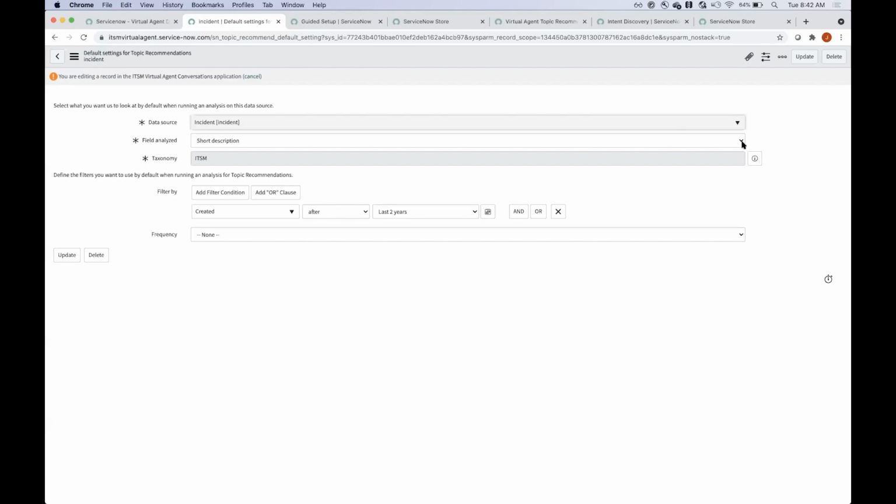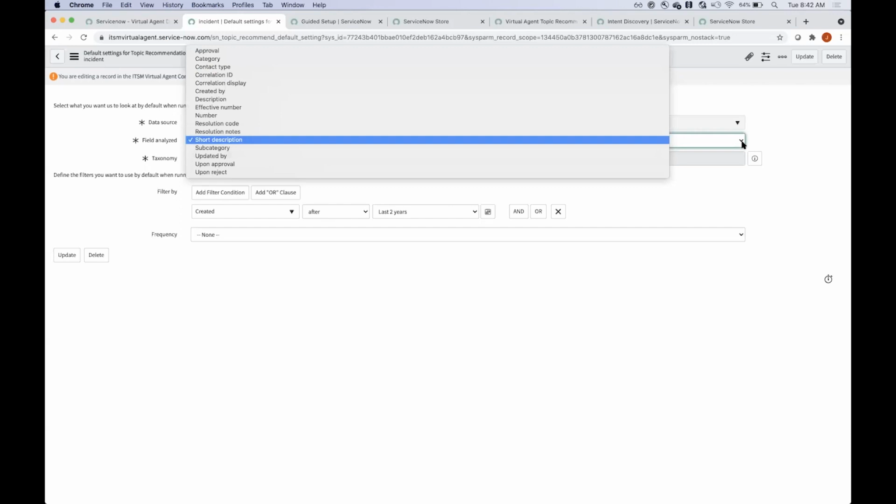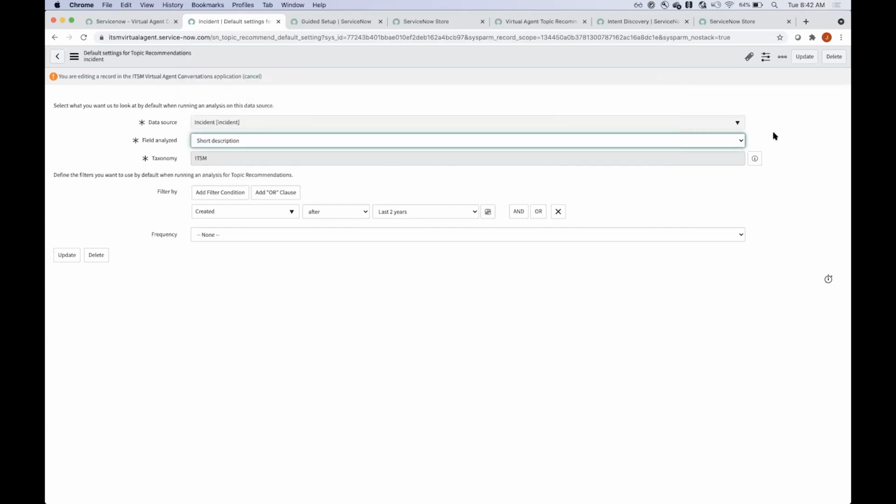You can then select what field you want to do the analysis on for topic recommendation. And then here you'll see there's a taxonomy entry, and this is behind the scenes taxonomy that ServiceNow has created and curated and uses it to map to common issues that you see within your organization.